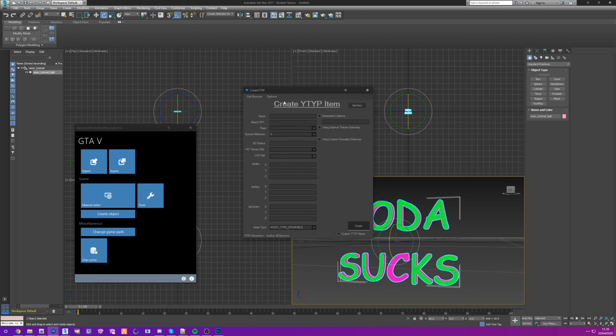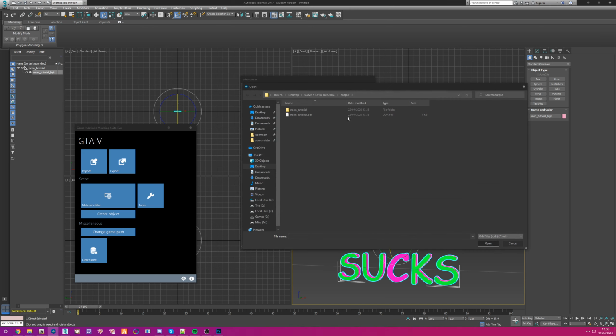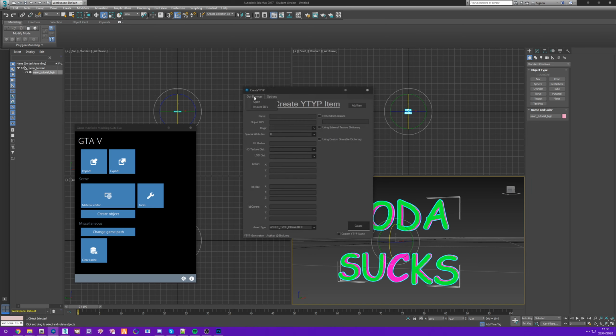Click on Ytyp creator, click on the ODR browser, open again. Select our neon tutorial, which is located in our output folder, which we just exported. So we select that, click on BB's calculate, close, and import. Object RPF is just going to be called models.